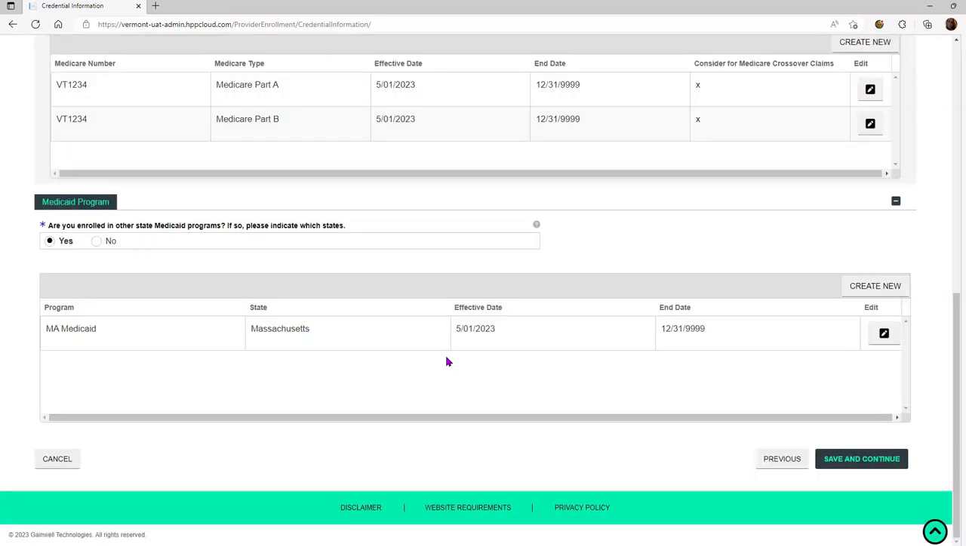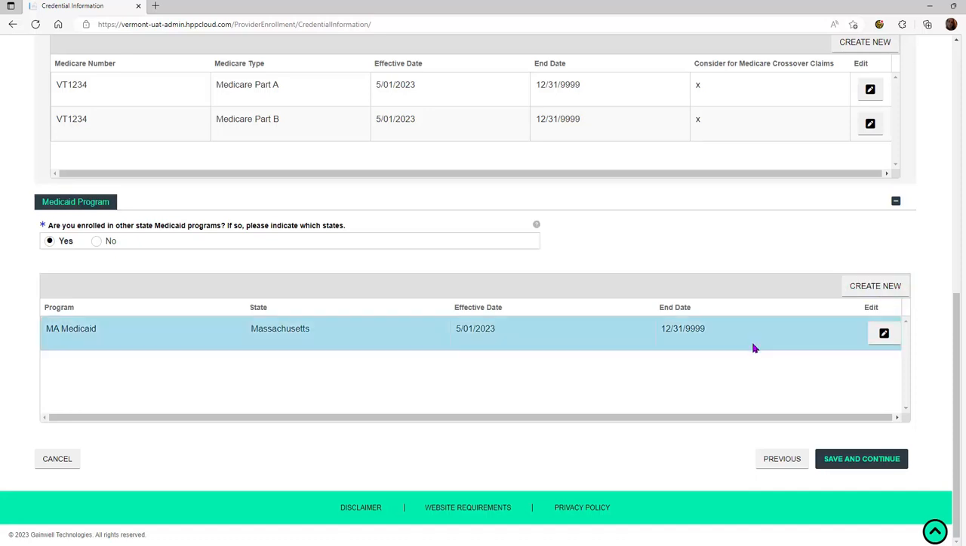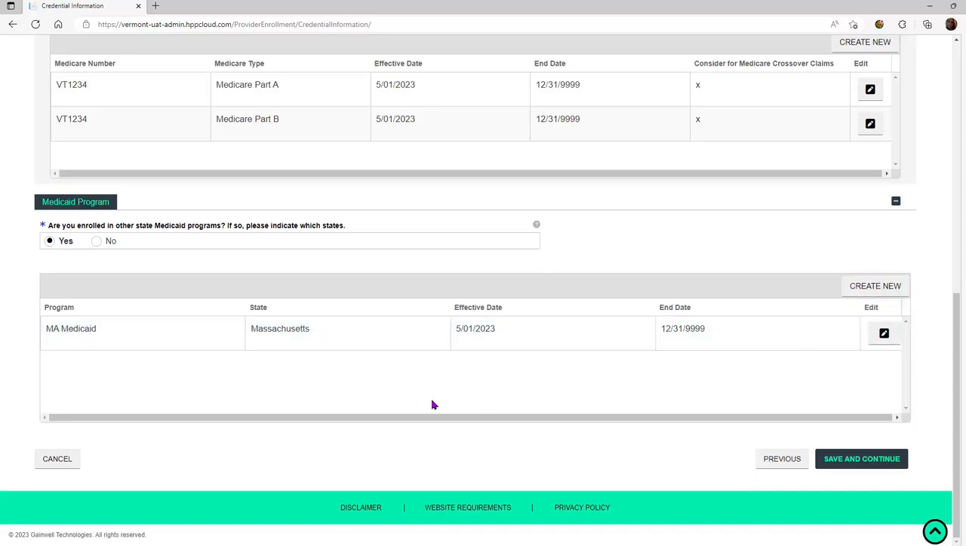And just like we did with Medicare, if you are enrolled in more than one state Medicaid program, you're just going to repeat the process, hit Create New again, and list as many states as you are enrolled with. Once again, you may have a couple more questions to answer on the credentials page. It's just dependent upon your enrollment type and your provider type. So you're going to answer the questions as they are listed in the same fashion that I showed you today. Once you've entered in all of the necessary information on your credentials tab, you can click Save and Continue to move on with your application.